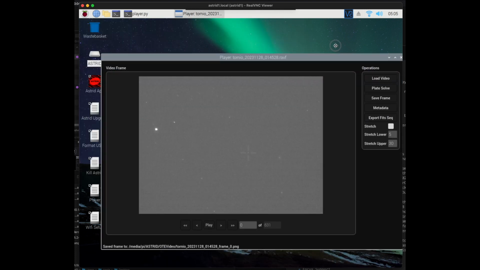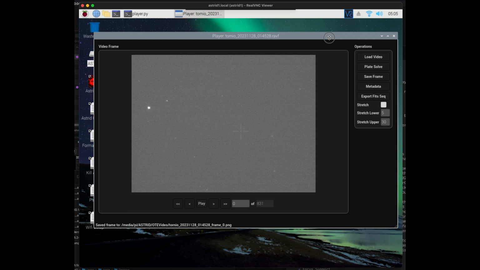Okay, so let's find the occultation. So I'm going to move it to about the midpoint in the video, because the way Astrid works, it records half the video before the event and half the video after the event. So that was our star just here. And you'll see it disappear in a second. There you go, it's gone.